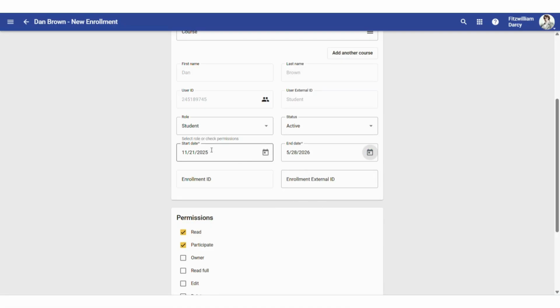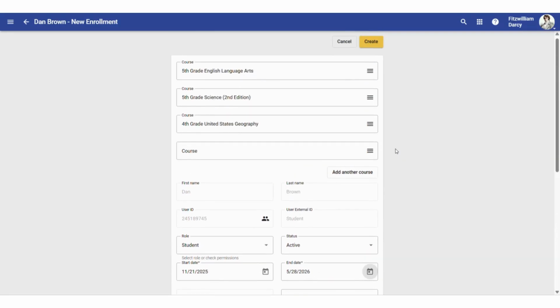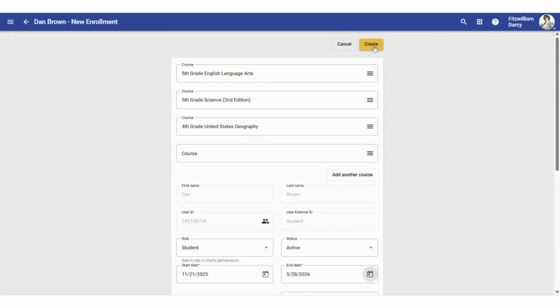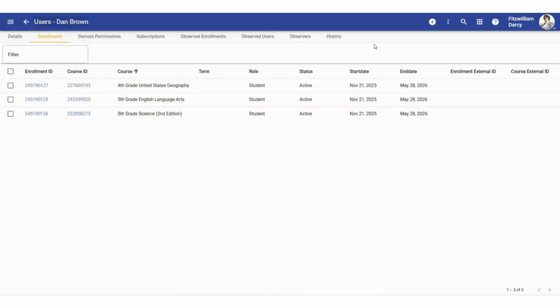Please be aware that sometimes when you select a start date, it might push that end date out to a year that you did not desire. So just make sure that your start and end dates have the correct years on there for what you're intending the enrollments to be. Once you've selected the role, the start and end date, you have all the courses that you need, you'll come back up to the top and you click Create in the top right. You'll now see all of the enrollments that have been created for this user on the enrollments page now.